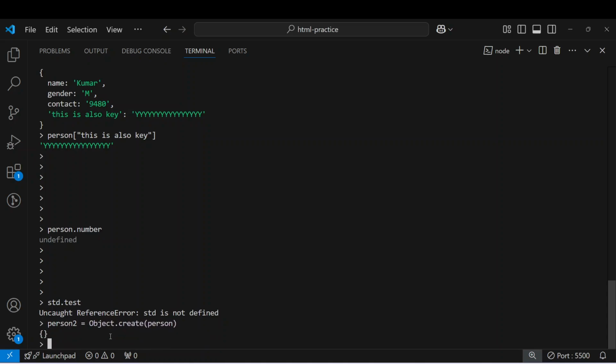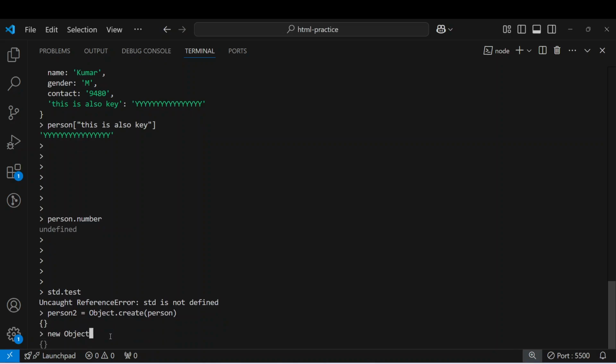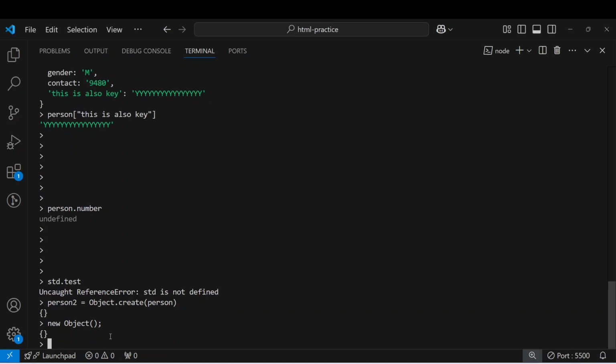So this is also another example. Earlier I told you I can also use a constructor method to create an object. More on these two things later, but for now, just remember, yes, there are different ways.